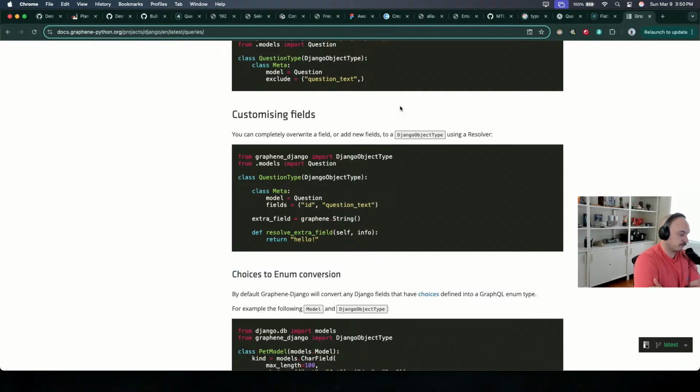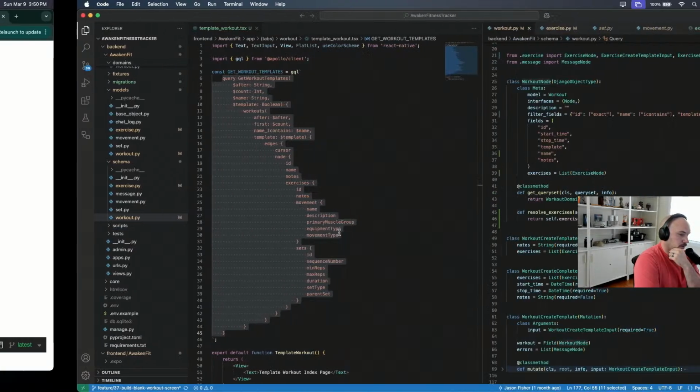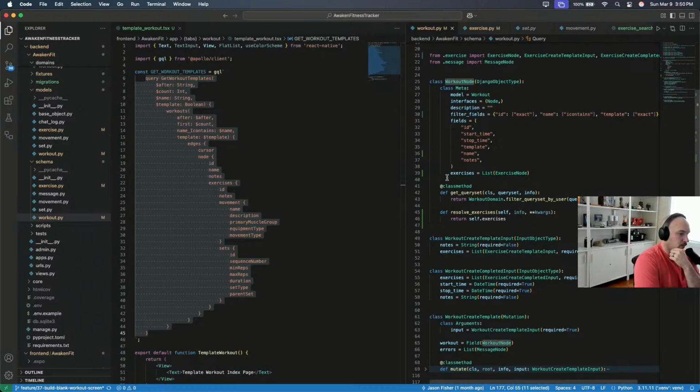Custom fields. You can completely override a field or add new fields to a Django object type using a resolver. Oh, see, they're using self-info here.